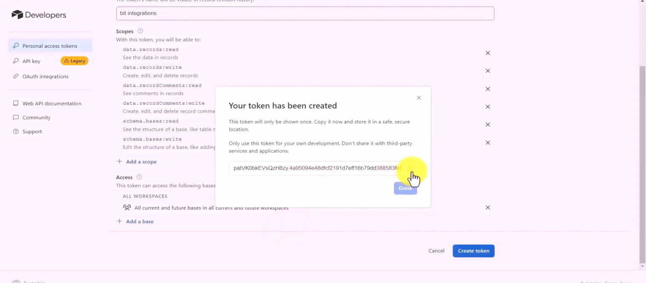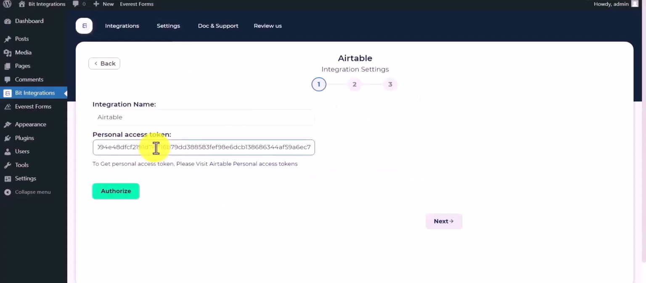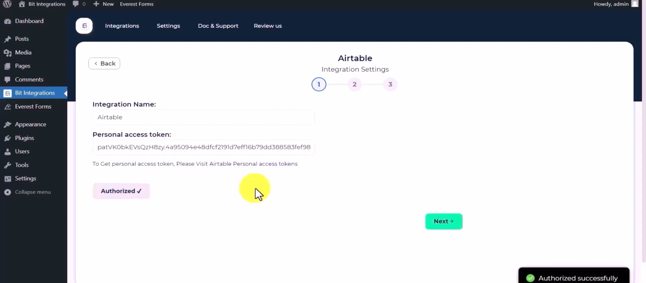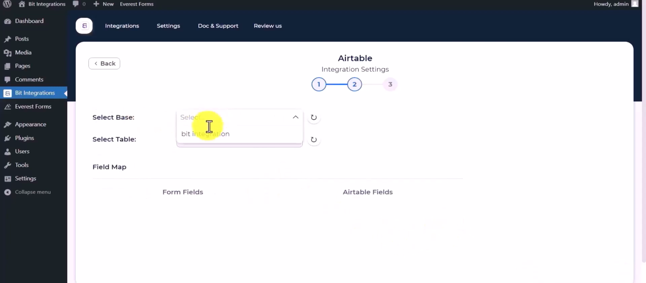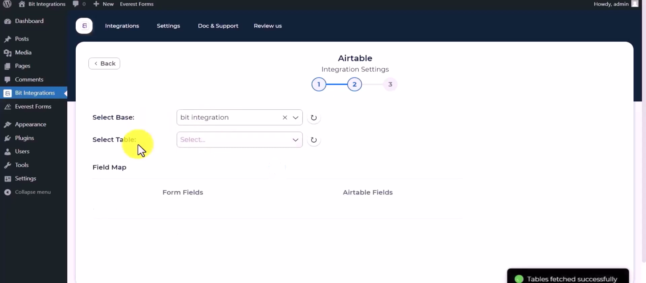Copy the token. And paste it here. Authorize it. Authorization is successfully done. Now click on Next. Select Base. Select Table.